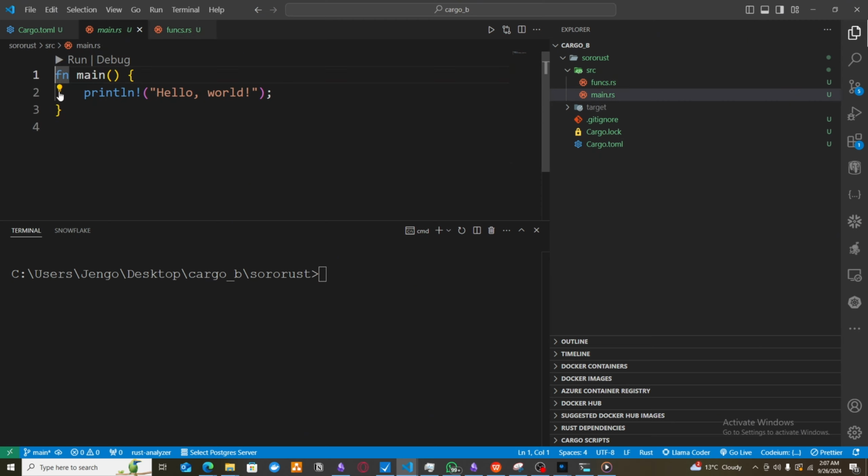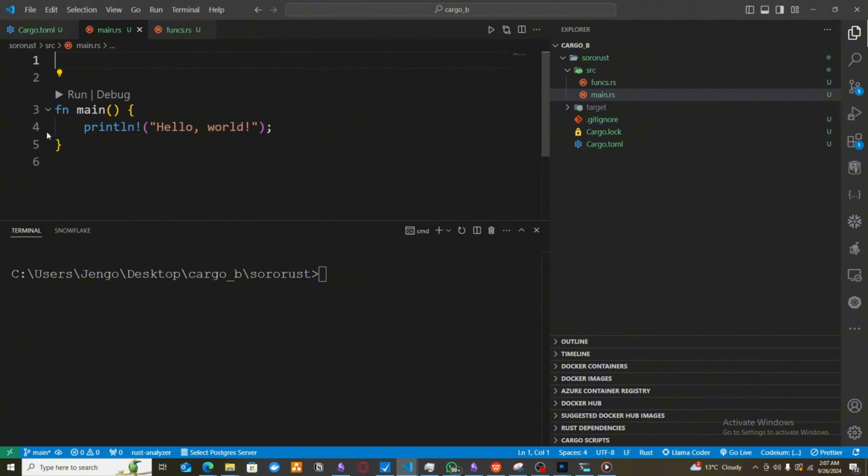So how do we now include this funcs.rs into our main program here? We do that using what they call modules. We could define it as a module here by saying mod funcs. See? That means we've added it.